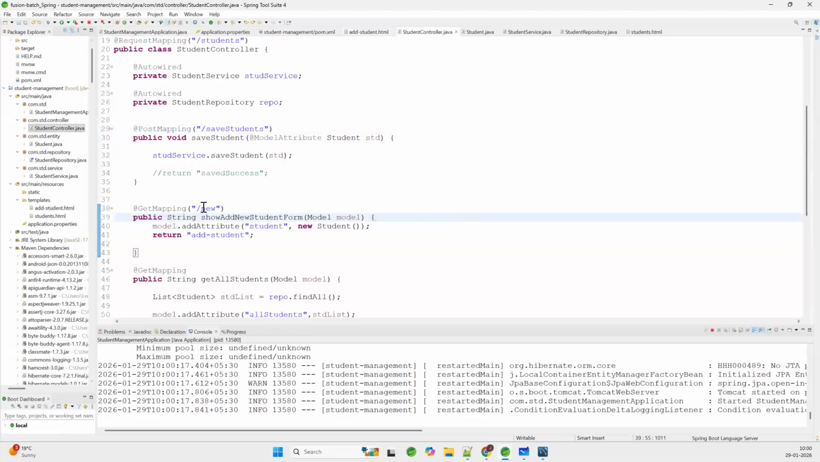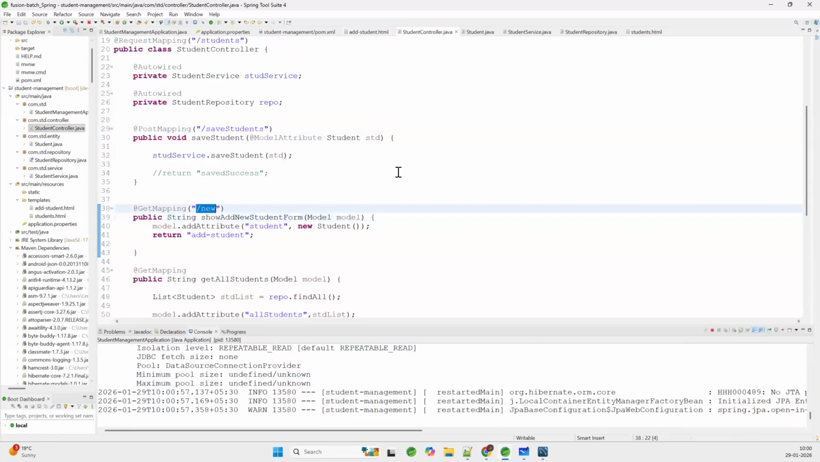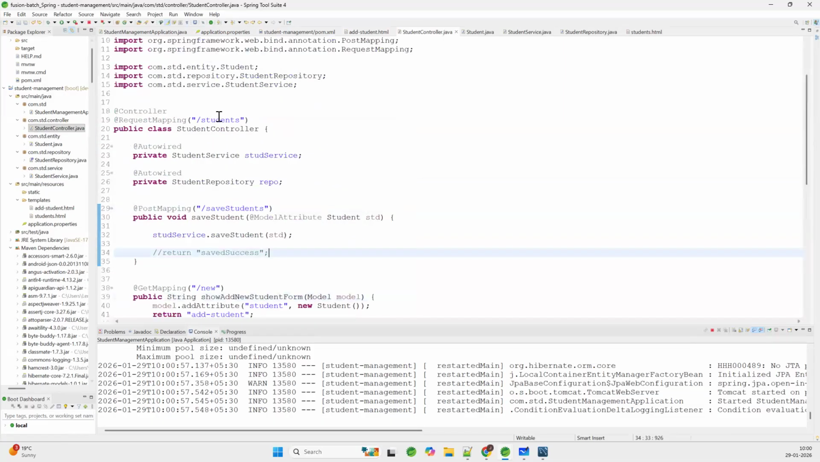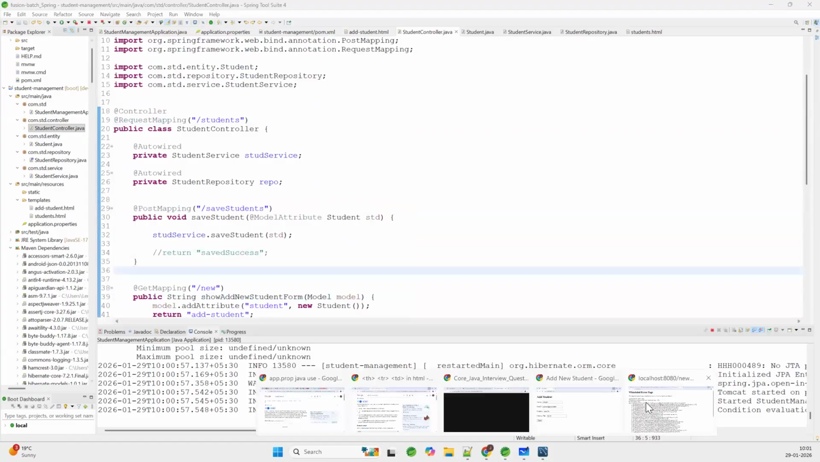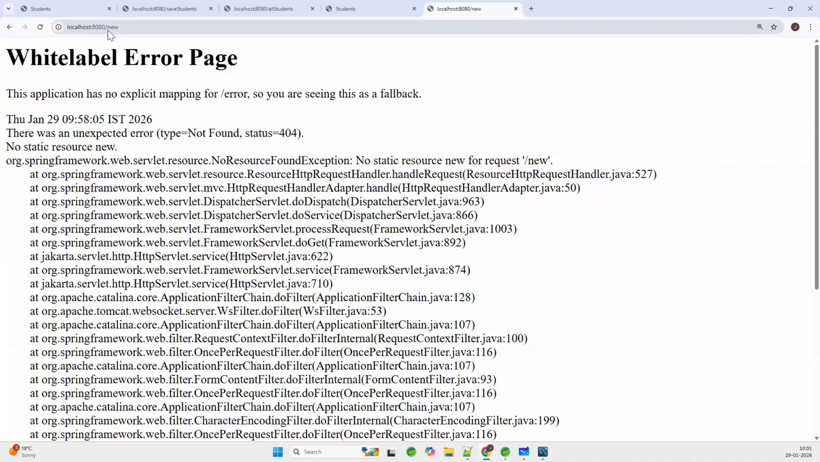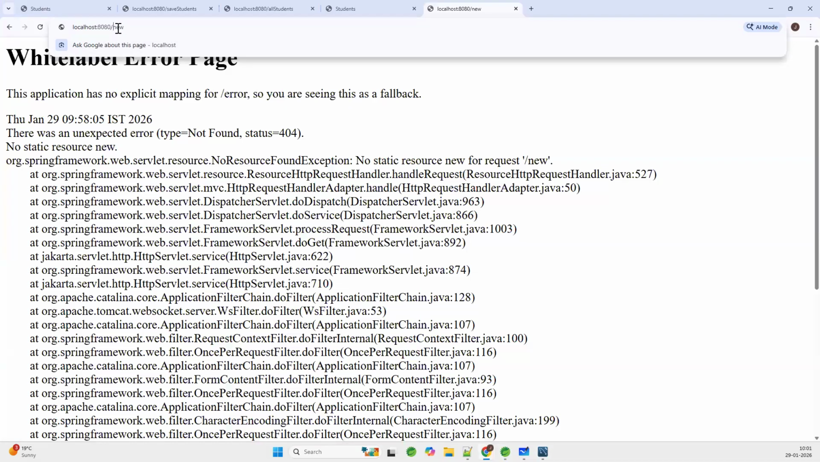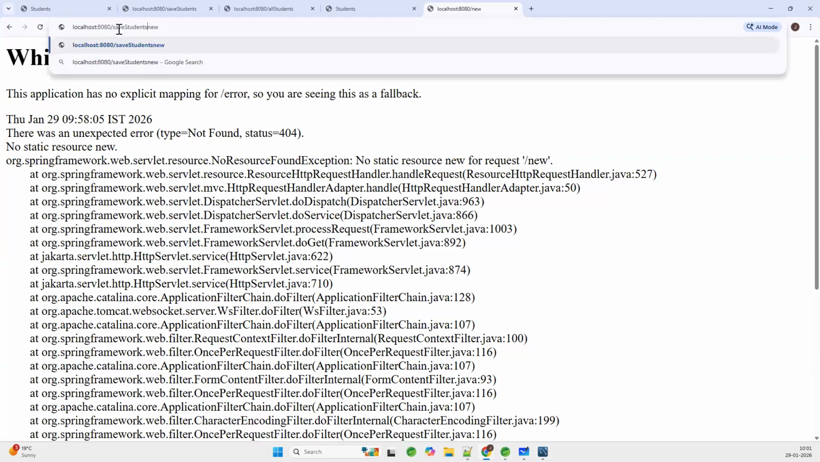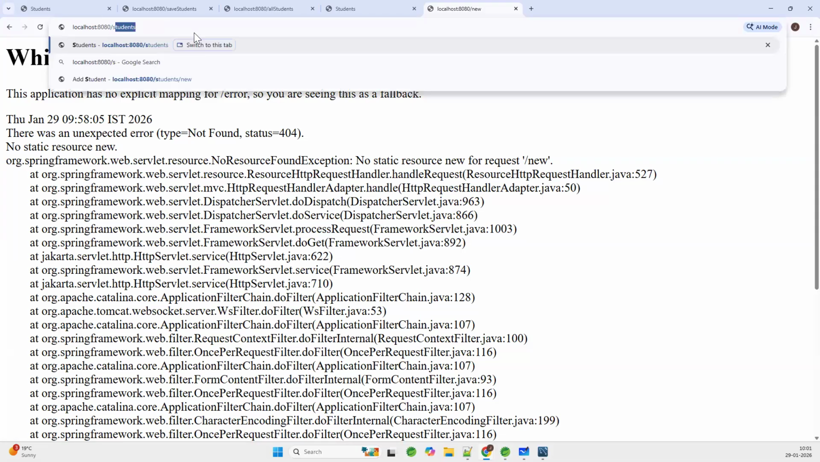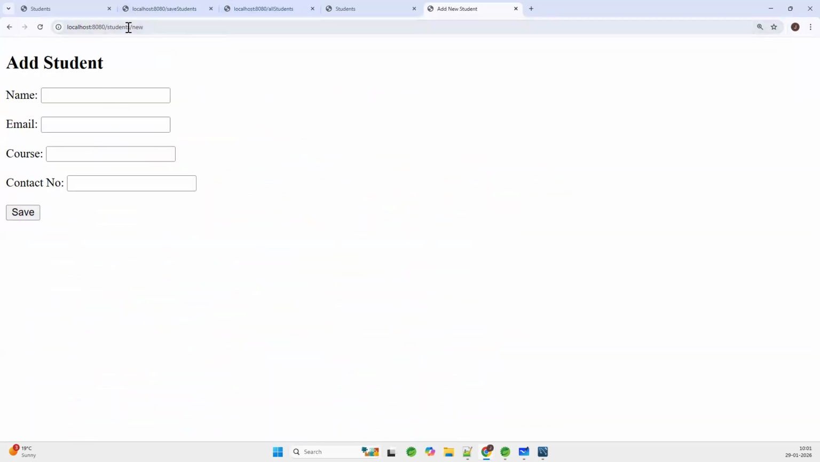And we need to hit this whenever we are hitting the new URL. We need to hit slash student slash new. Then and only then it will work. That is what was missing. Otherwise, there was no issue. See, slash like this. Slash student slash new, because the URL changed. That is why we have got this.